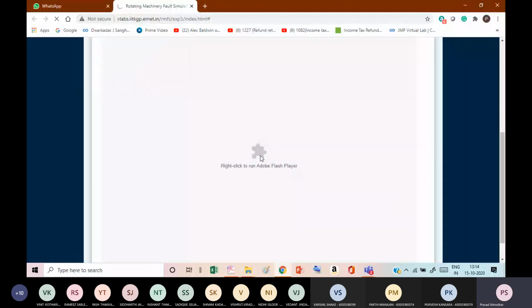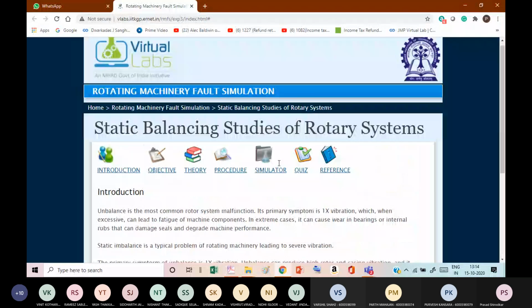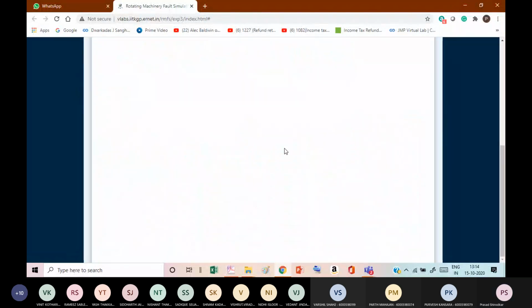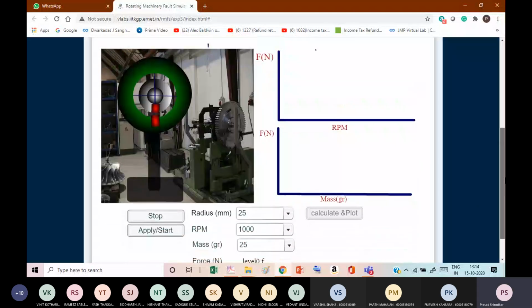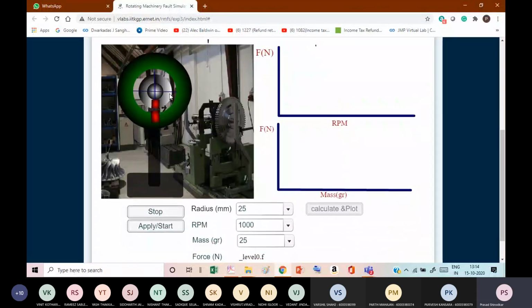Just click on allow. Go to simulator. All right, so this is the simulator. Here there is a disk on which some mass is attached, an unbalanced mass. Now here you can vary some parameters.